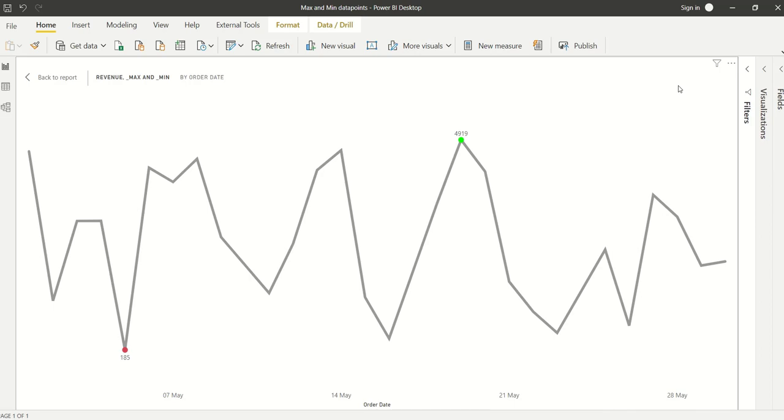Hello friends, I just now created this wonderful line chart wherein I can show maximum points and minimum points with colored markers. Here, as you can see, this is the highest point in this whole line chart and I have marked it with a green marker. Similarly, I have also done it for the lowest data point in our line chart.